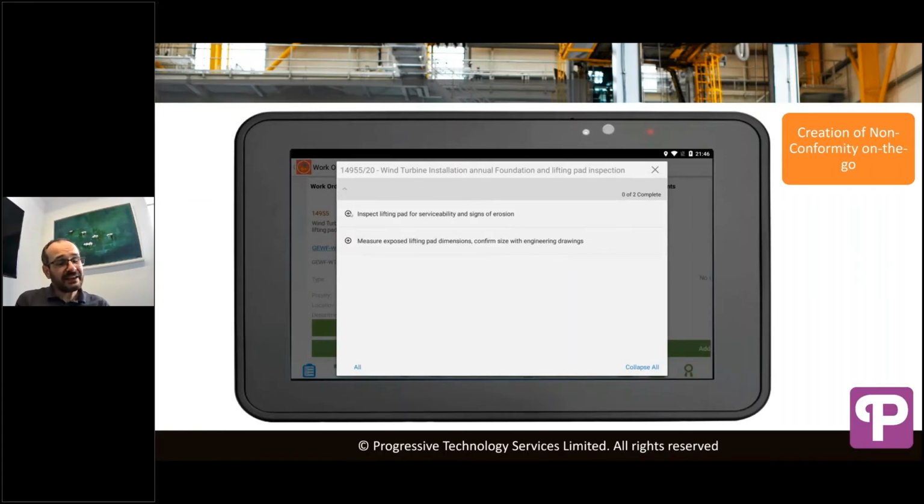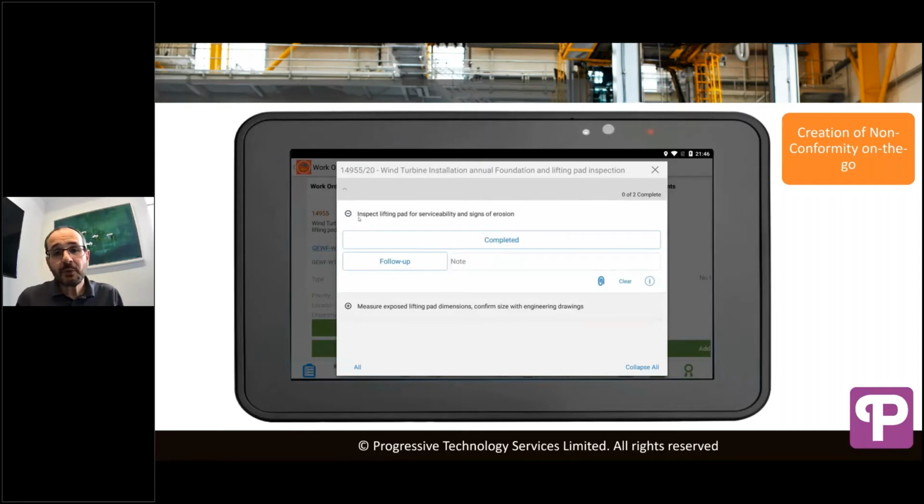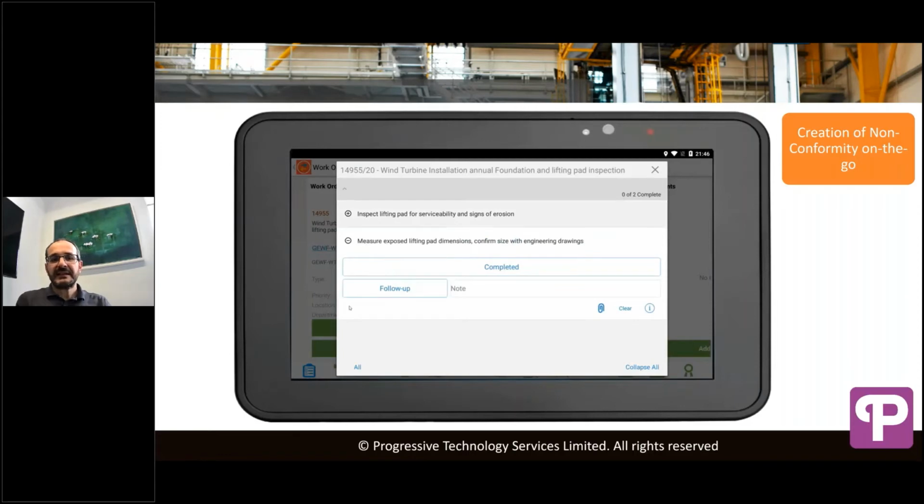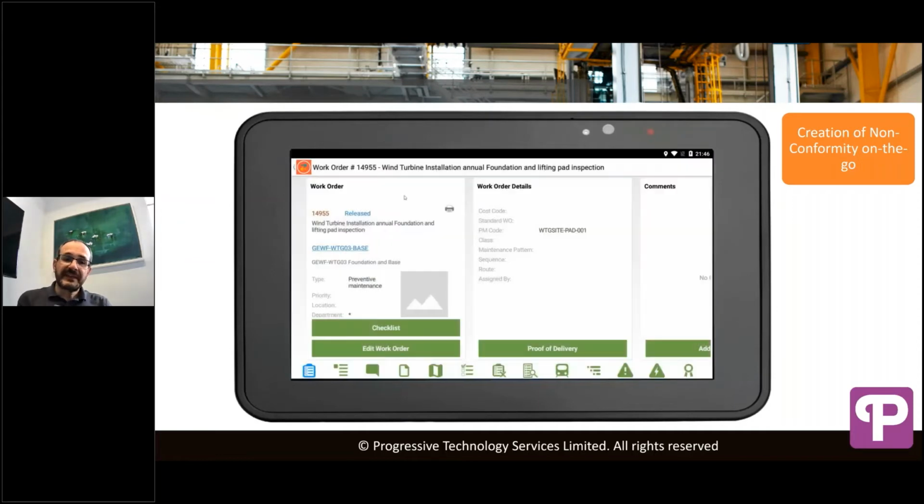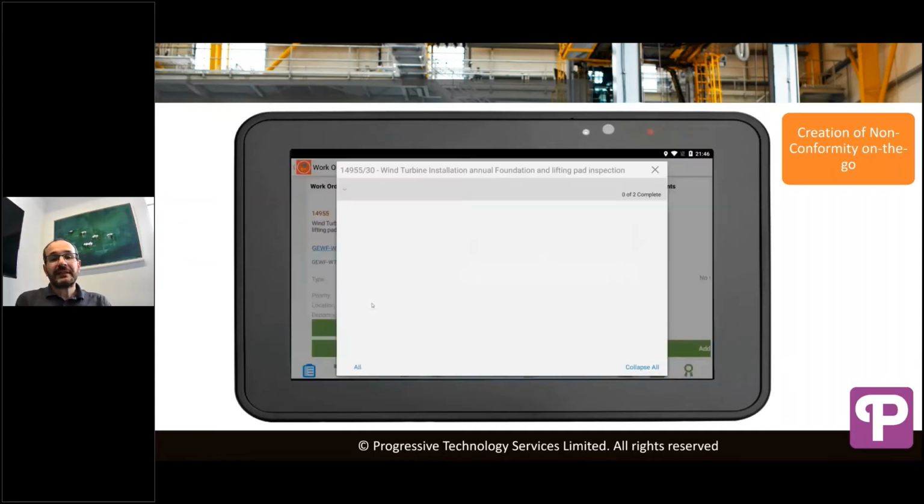And while they're doing the work, they will be able to provide feedback through the mobile device. This is the second one, where they need to inspect the lifting pad and do measurements on the pad dimension and make sure they are in conformity with the engineering drawings. And then they will be able to get to the end of performing that activity.